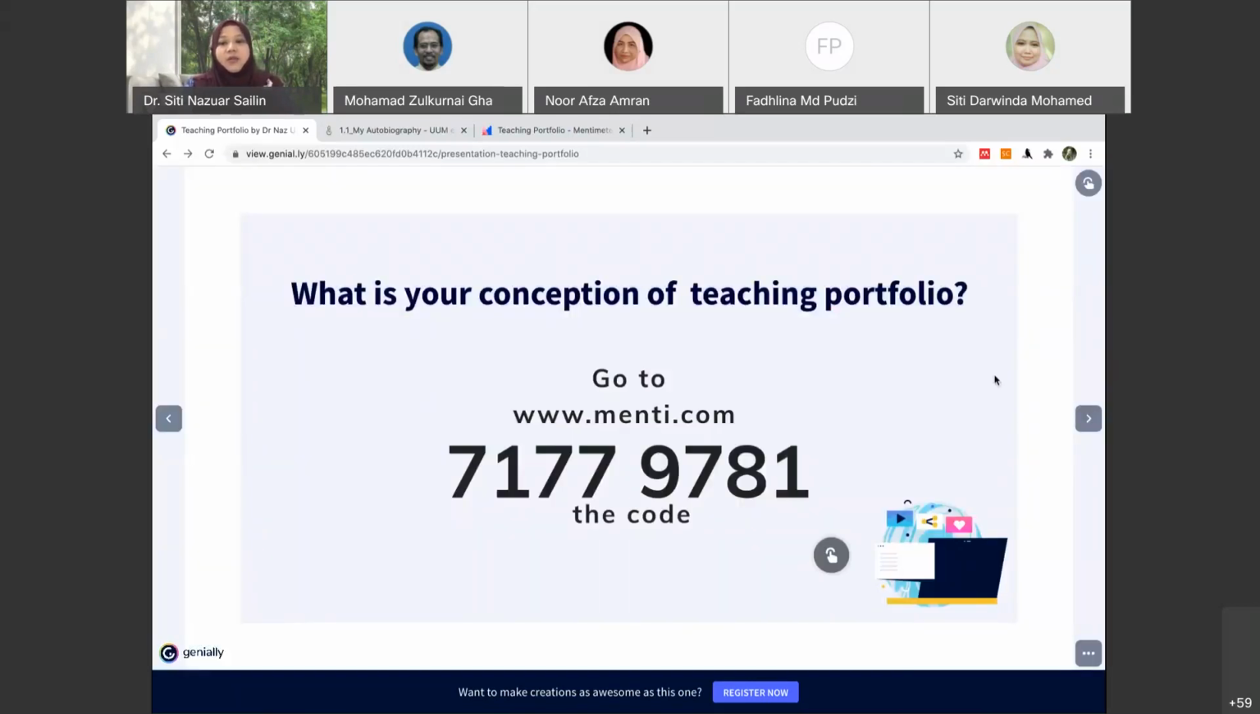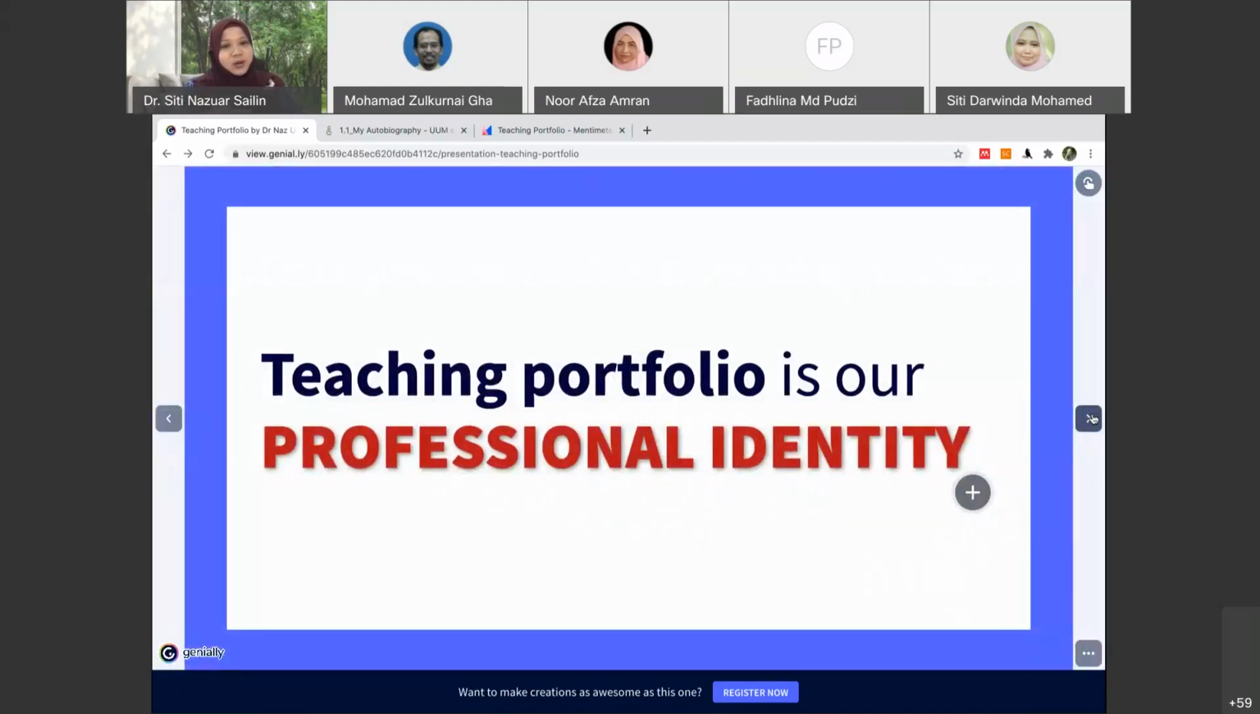And for me, a teaching portfolio is actually our professional identity, or a reflection of who we are. The philosophy that we highlight in the teaching portfolio is a reflection of who we are as an educator. I'm not going to talk in detail on teaching philosophy and the theoretical perspective of the teaching portfolio, because I understand that UTLC has conducted several workshops on this, and the latest one was by Dr. Shahrizal from UMT. I've seen the recording and it's very good. It's very detailed and very thorough in explaining what a teaching portfolio is all about.